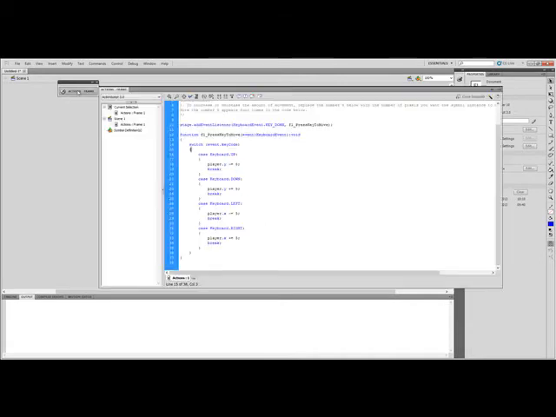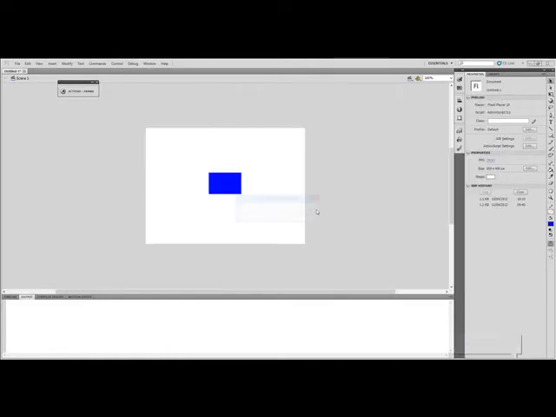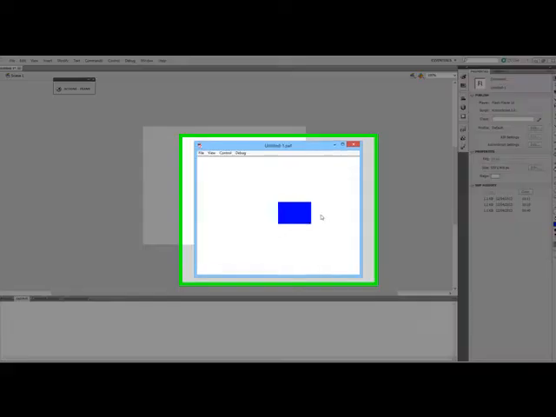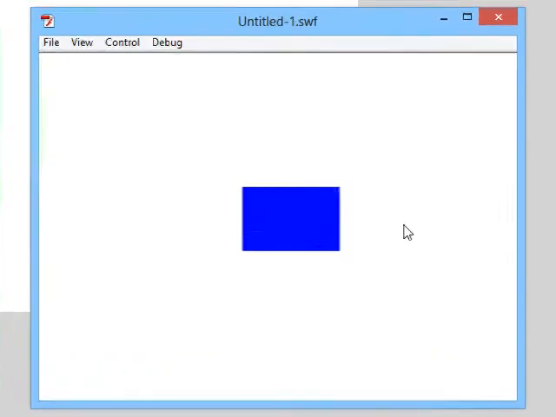Let's just go into the code. We change those 5s to 1. So if we test that, it's much smoother, but it's also really slow.